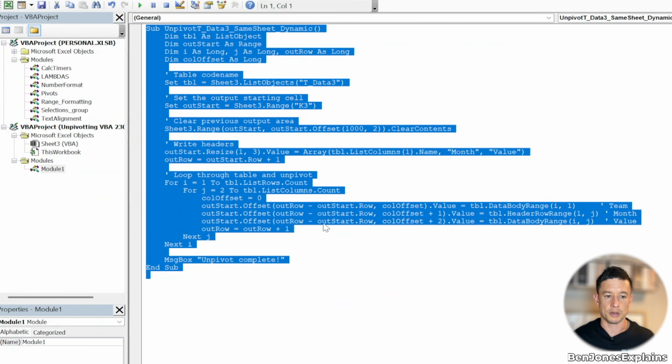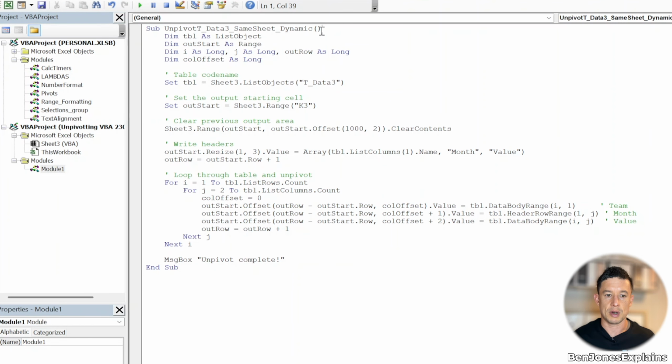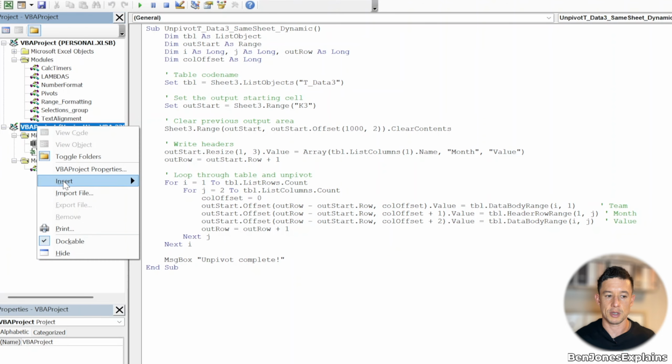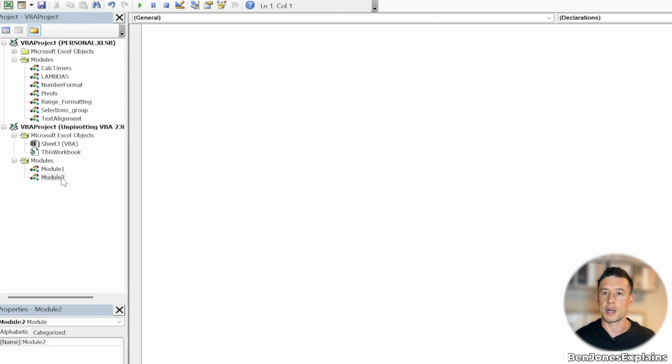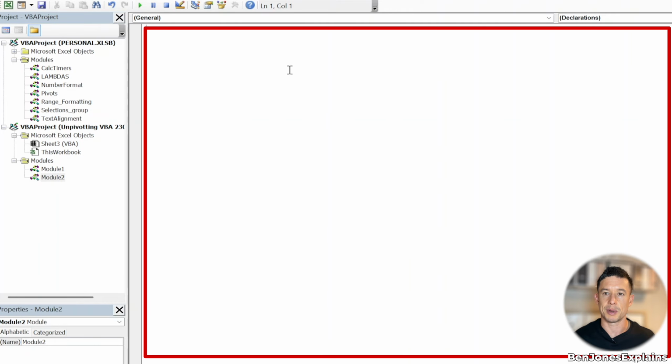So we've got some code set up here. Rather than writing it out, I'm just going to take you through all the lines one by one. So the first thing you'll need to do is create a module. On the left hand side within the right workbook, you can right click on the workbook name, go to Insert and insert a module. That'll create a new module for you. And then within that module, you'll have some blank space to start writing your subroutine.